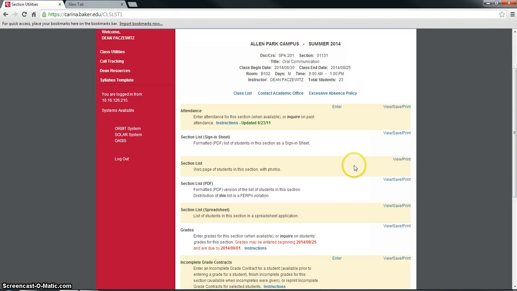The first thing I want to do when I'm starting to teach a new class is get to see who I'm going to be teaching. I do that in this section list that has photos in it just by hitting the View/Print link. I won't do that now because the information is protected by FERPA guidelines, but you need to know it's there for your own classes.